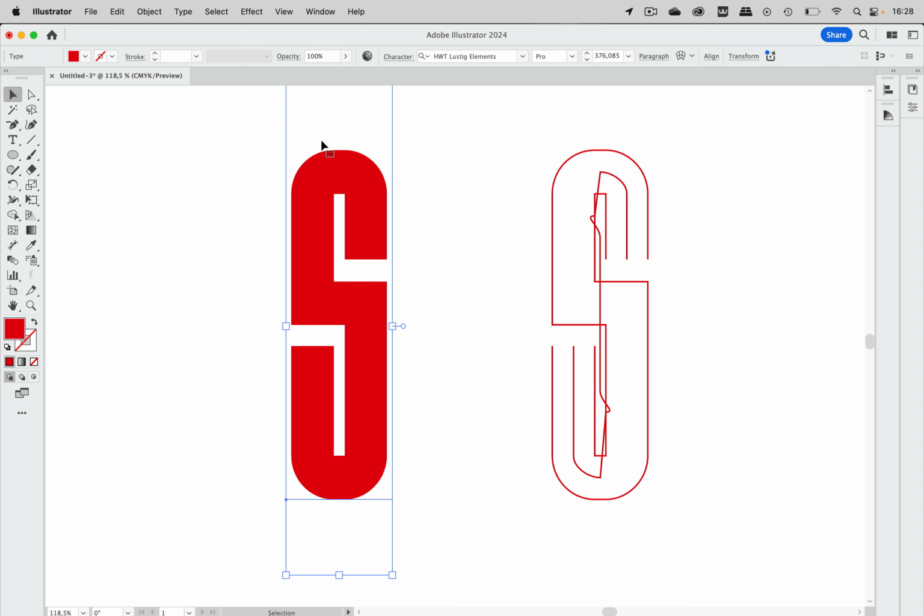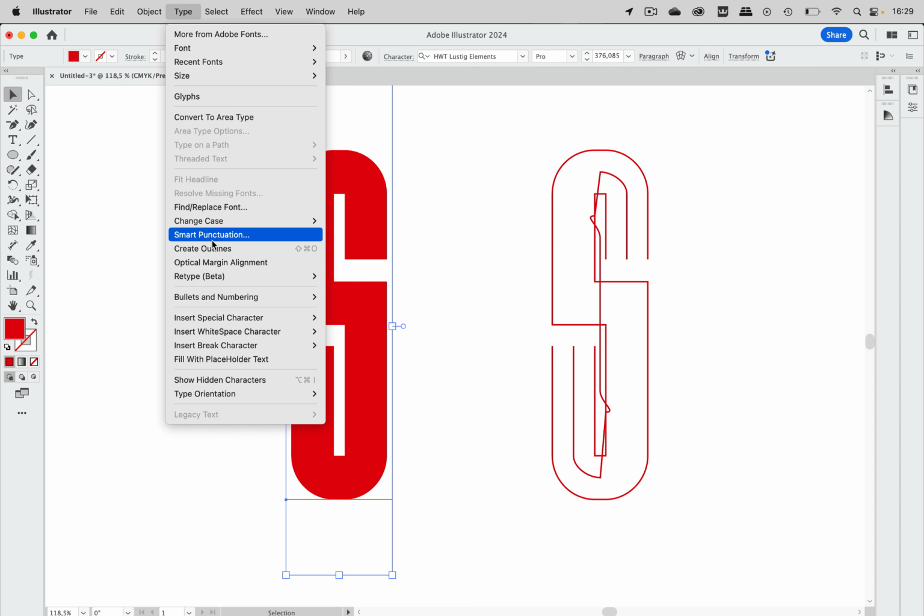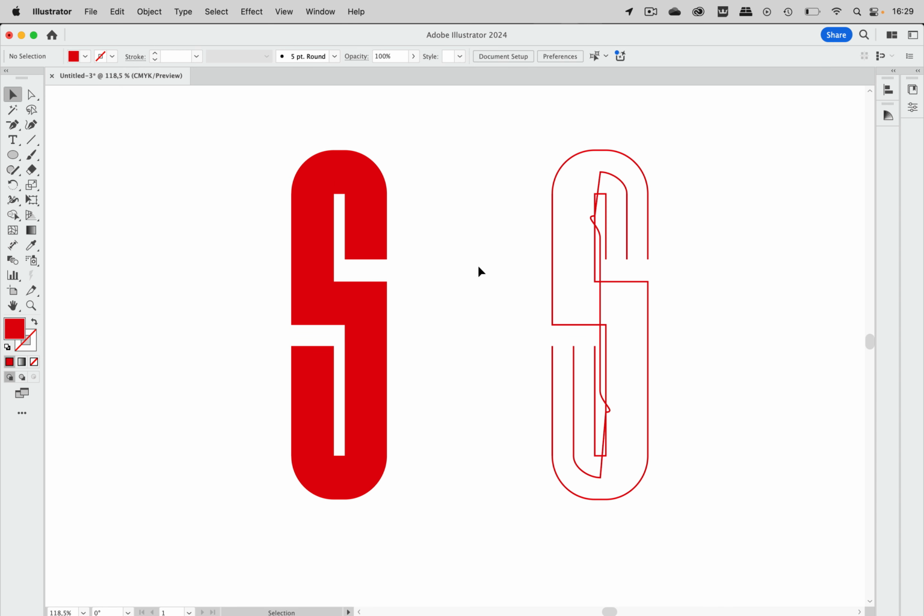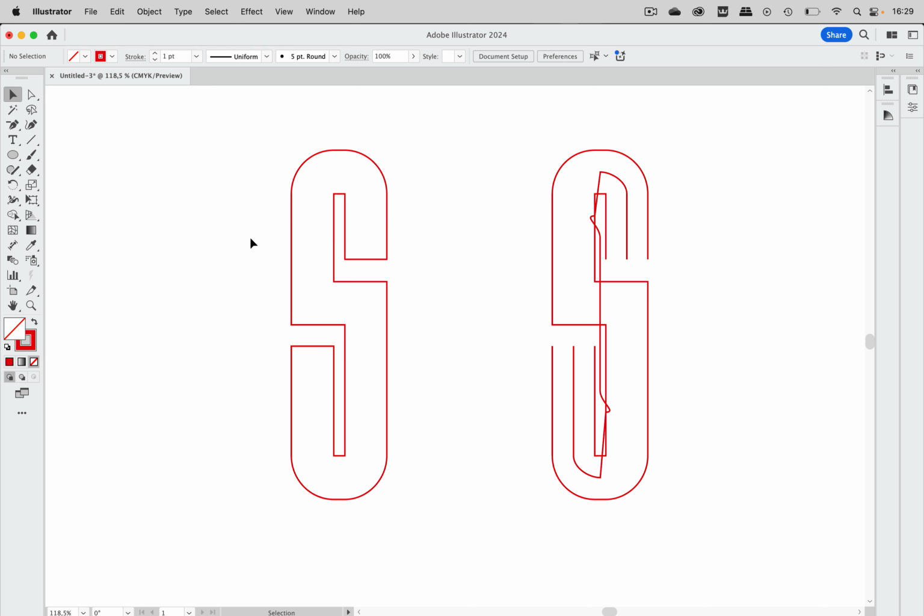Let's select this letter, and this is still live text. So first of all, of course, we need to outline it. Just create outlines. And now it's important to do this correctly. We can do it like this and then cut it open, but it would be better to take a look at what we have first.